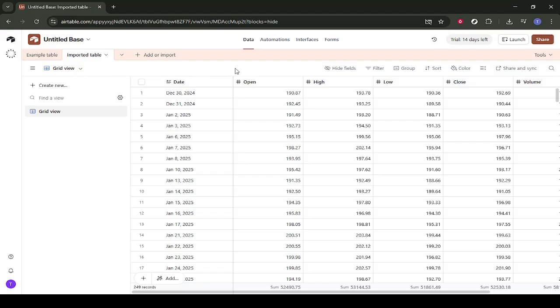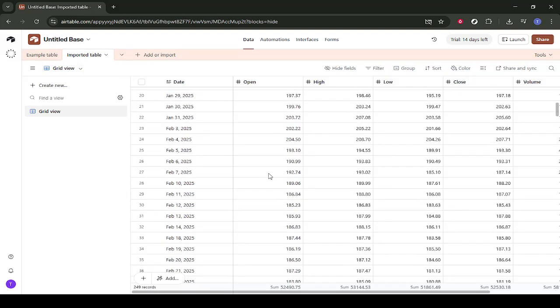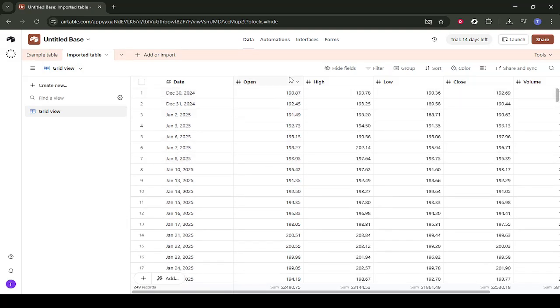First, open the base where you want to use AI. In this example, we're working in a base with an imported table, but you can follow along with any base you already have set up. Make sure you're looking at the right table and view, so the records you want to analyze are visible. This matters because the AI field will work with the data that's currently available in your table.